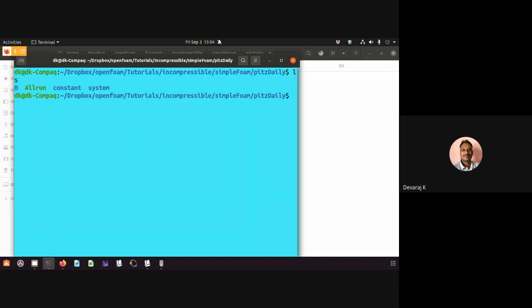Let me show you how the blockMeshDict will look. It's a very simple problem. I was using the edit commands directly; I'm going to use gedit here. The blockMeshDict is in the system folder.